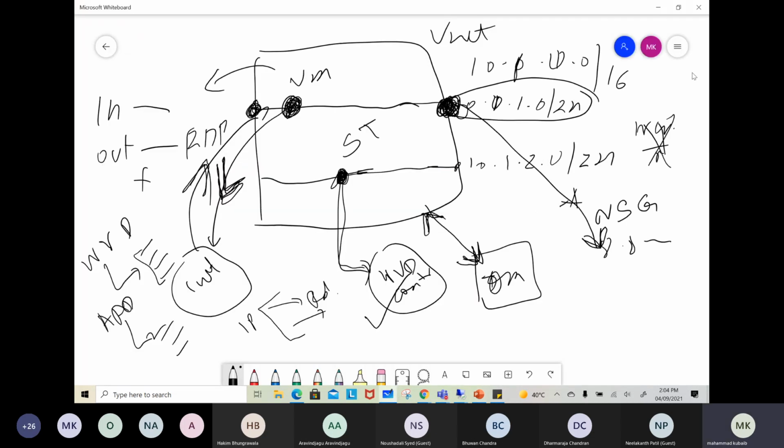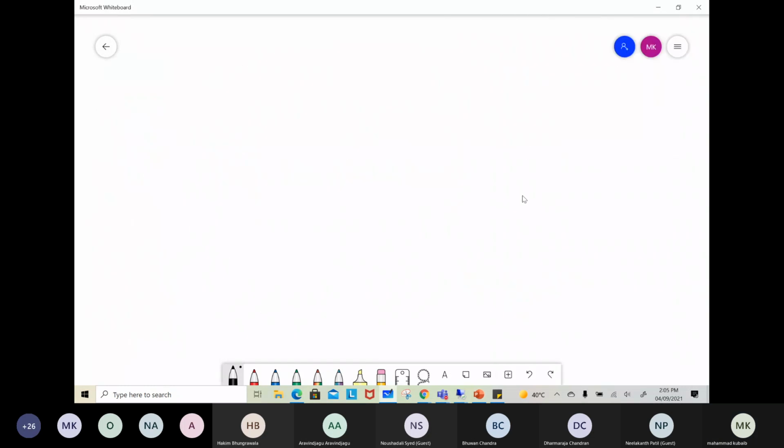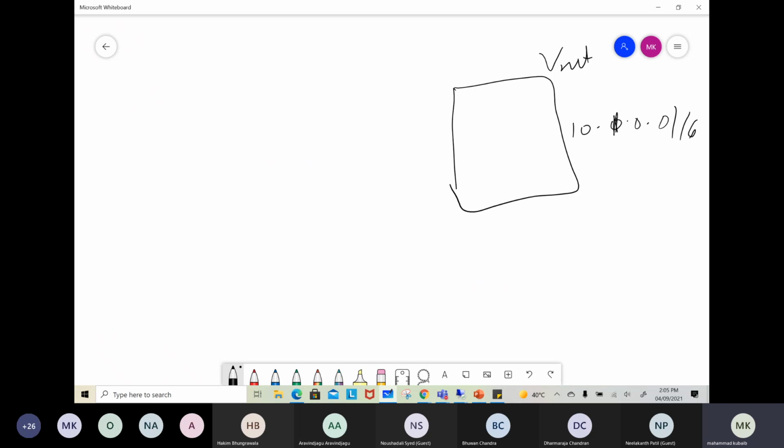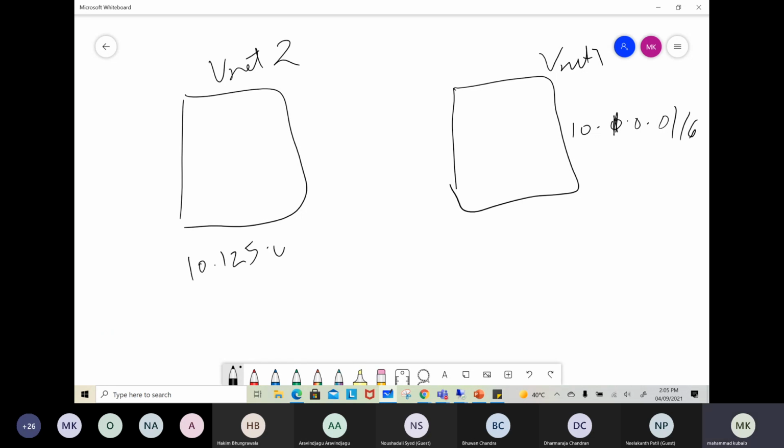So let me go to our diagram. I have a virtual network here, Vnet 1, 10.1.0.0/16. I'll call the other Vnet 2, which is 10.125.0.0/16. Now I have some subnets here, and I have some subnets here also.